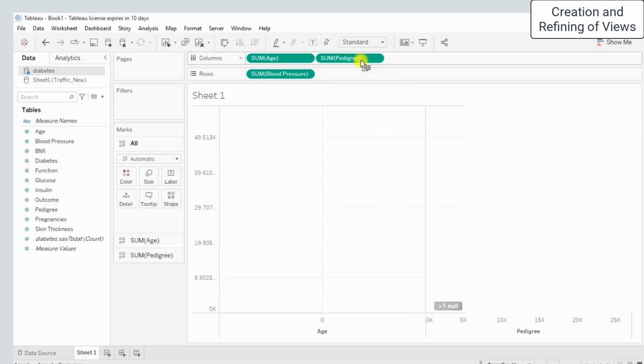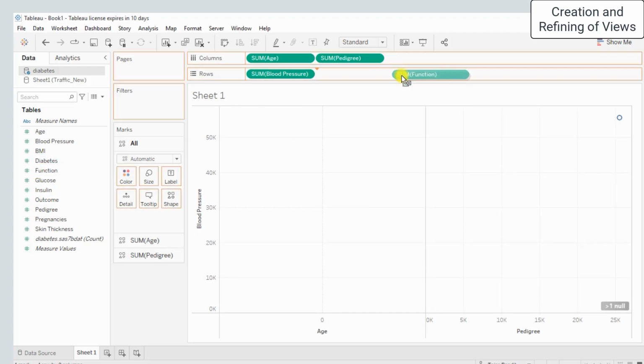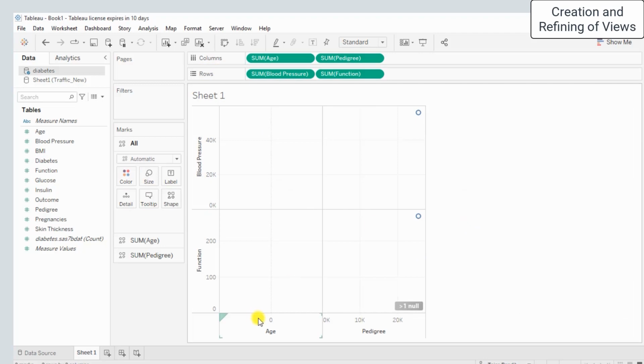Let us go and add some more variables randomly on the panes. I'm picking function over here. So what am I seeing here? What does this sheet look like? Blood pressure against the age, blood pressure against the pedigree, function against age, and function against the pedigree.